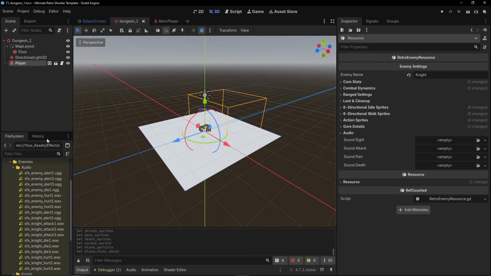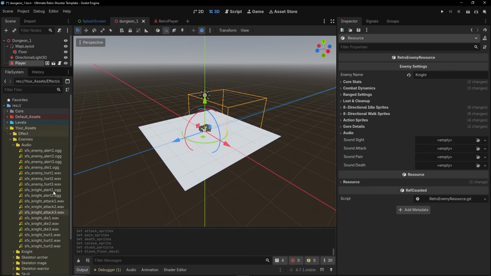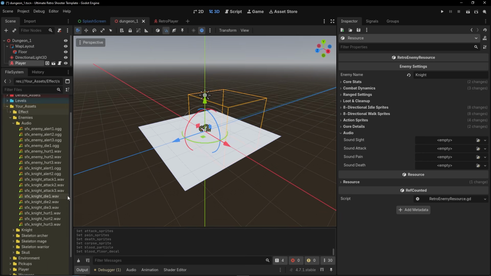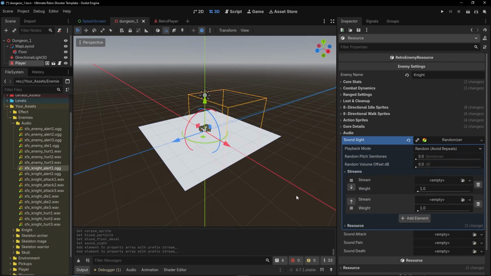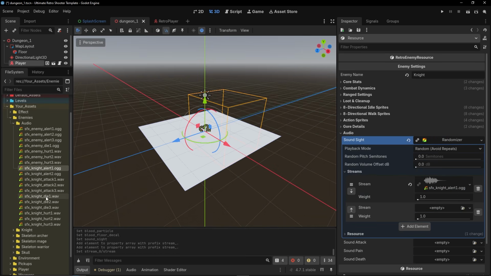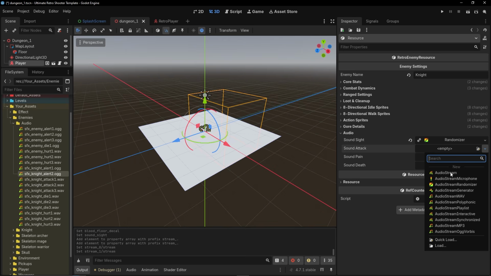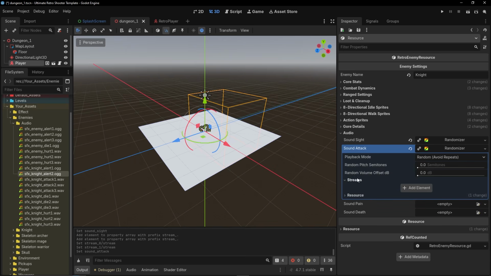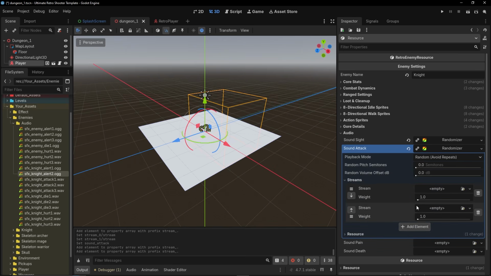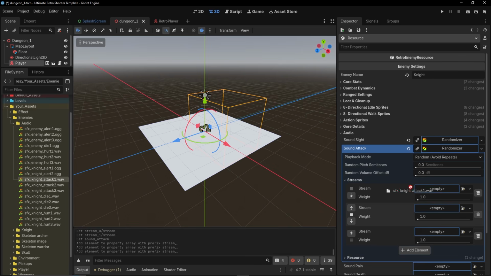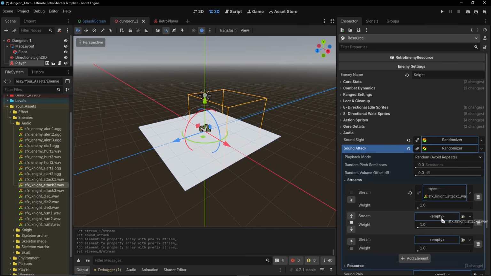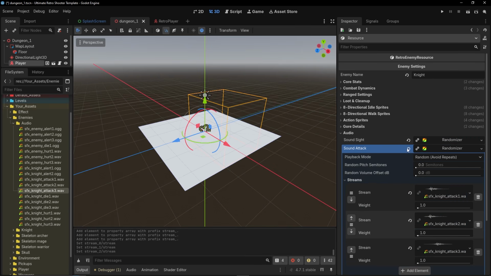Now you go to the audio, enemies, audio, and I have some audio here for the sight. Do I have anything? Yes, I have the alert 1, alert 2 knight. So I'll make a randomizer stream. It's alert 1, alert 2. Attack, I will make another randomizer with 3 streams. Attack 1, attack 2, and attack 3.